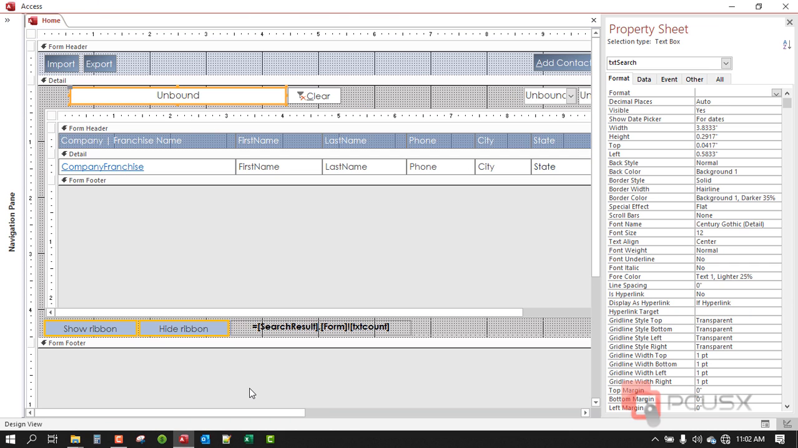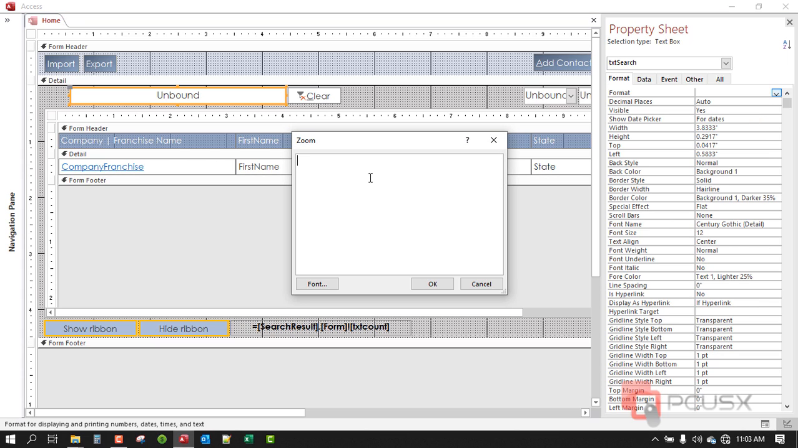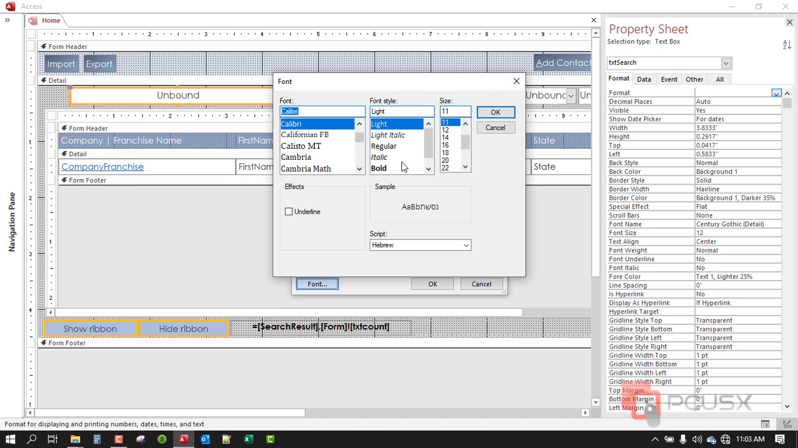So now let's get started with that. I double click on the actual textbox or the combo box you want to use. Go to the property sheet for that particular control, which is the textbox. Go to the format tab, which is this. Then you can right click on it and say zoom. And then simply type, let me make the font a little bigger, like 16.